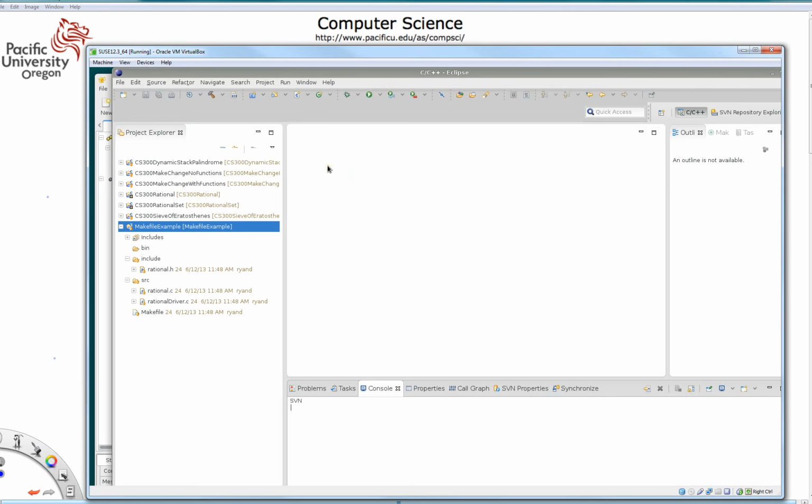But I want to show you how to create a project, how to actually set the project up correctly so that you can manage the project. And again, the goal is project management and also code reusability. So how did this makefile example project get created?